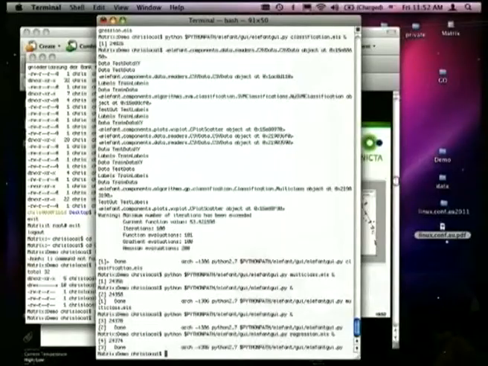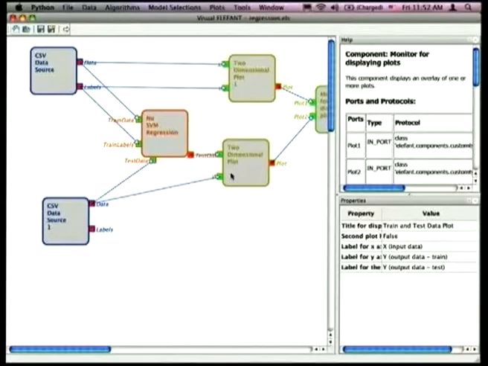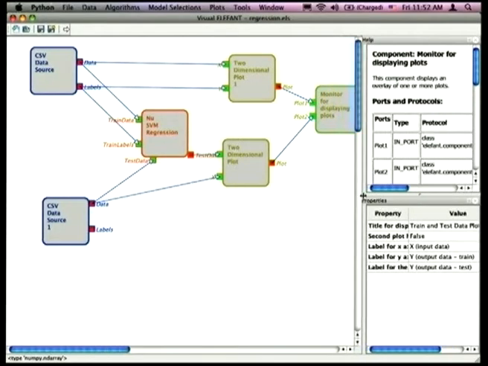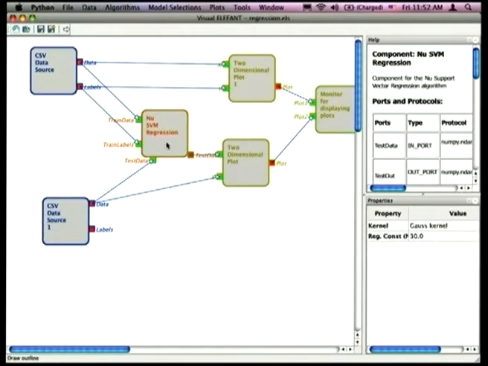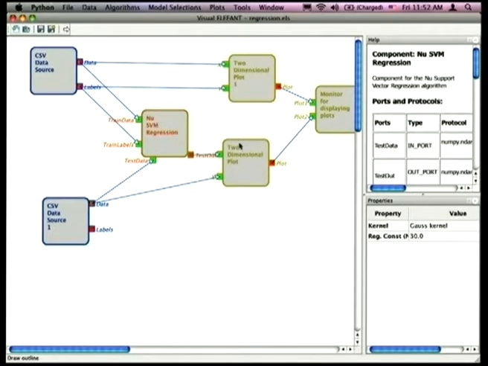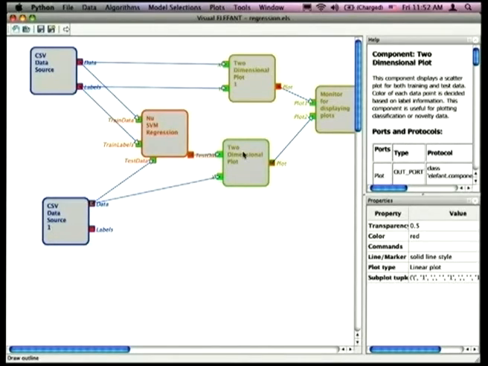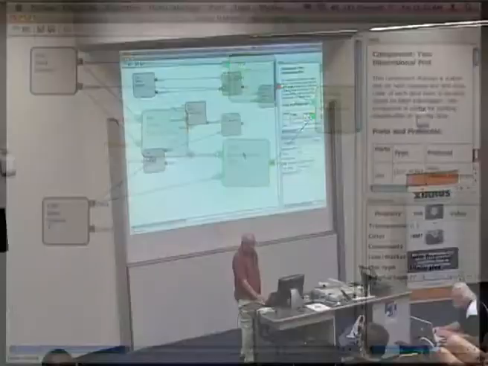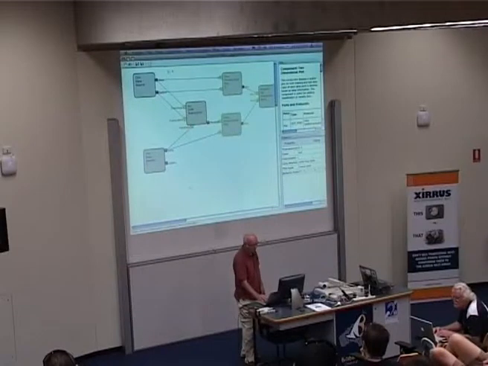And the nice thing is you can start an experiment directly from a file. So we have a regression module here. We have some input data from which we want to learn. And then we have another data source which provides us the test data. And then we want to use this machine learning algorithm which we have learned to output our prediction. And then we plot that on a monitor.